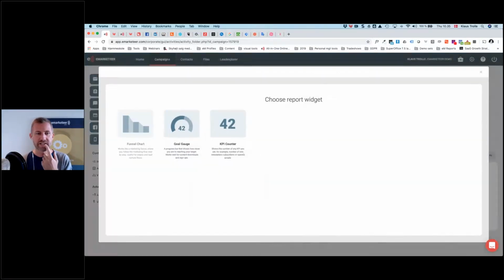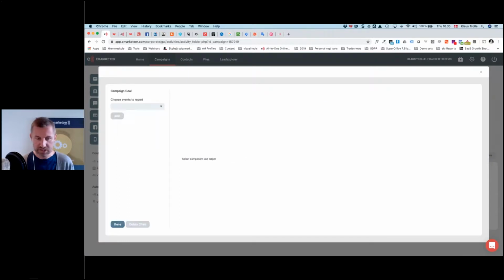And then lastly, I'm going to put in a goal gauge, which is the confirmed test drive bookings. And I'm going to call it booked test drives. What's happening? My keyboard is kind of failing me here. I'm going to move to this one.